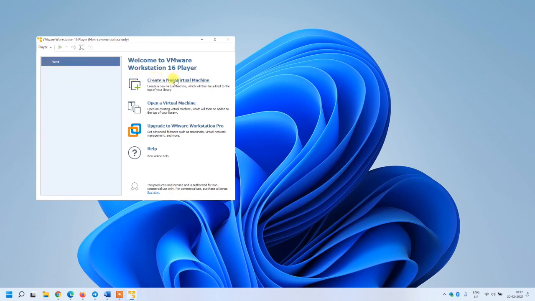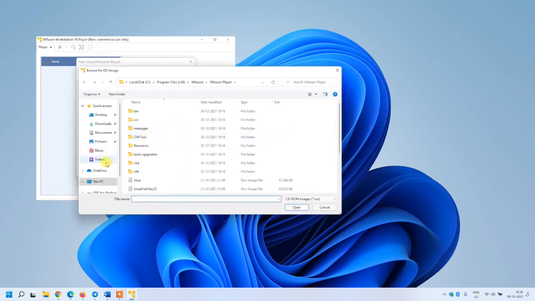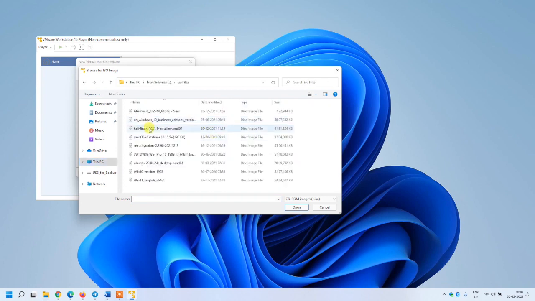Let me start with the new machine, create a new virtual machine. I have the ISO image which I am going to mount here. I have it on a different drive, so let me select it. I need Windows 10 on this machine, or I could go ahead with Windows 11 as well. But as my base operating system on this machine is Windows 11, I'm going ahead with Windows 10. That's an older version and I want to test other things with it.